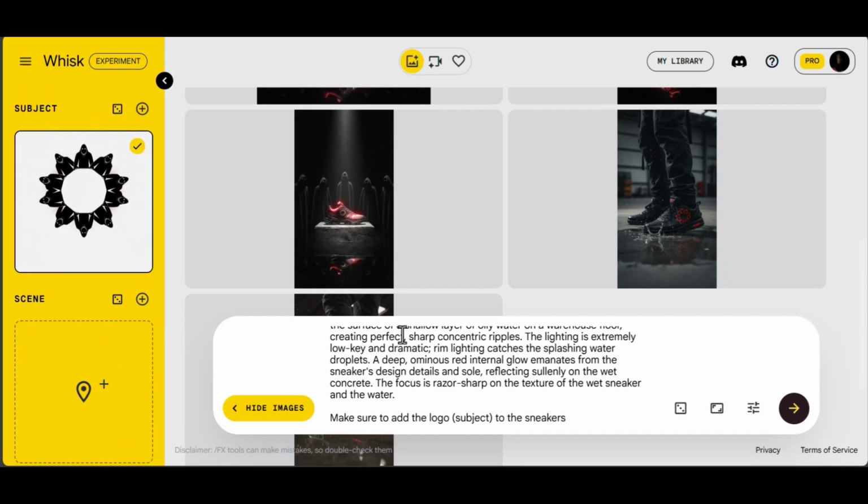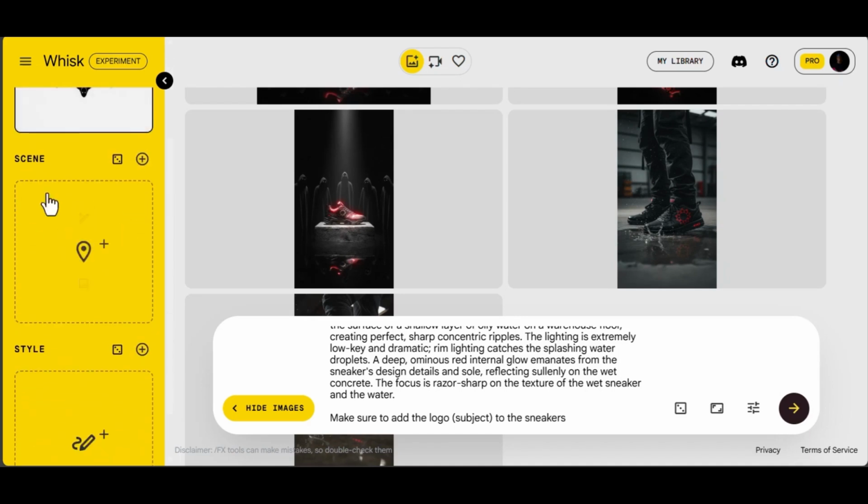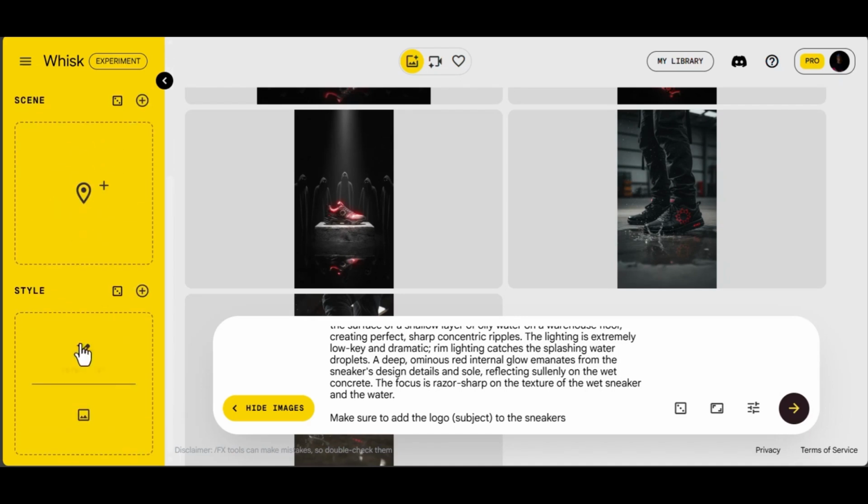So if you're working with your own brand, with your own products, all you are going to do is come here. You can upload your product's image as the subject. Let's say you have a bag business or a clothing brand. You can upload a sample of your clothes here as the subject. Then you upload the logo as the style.